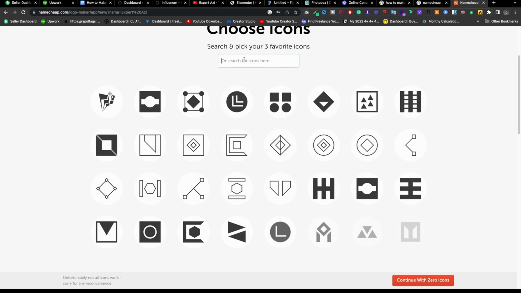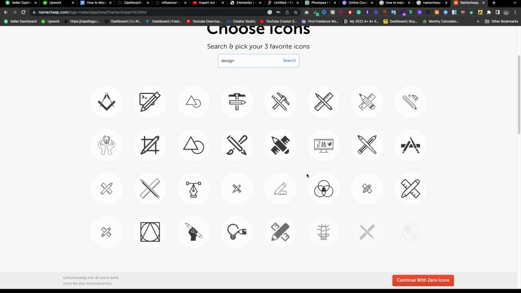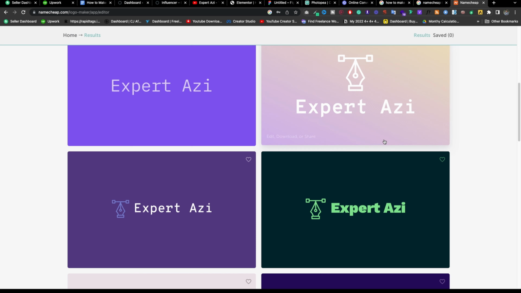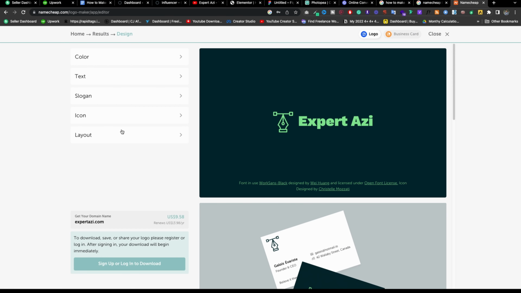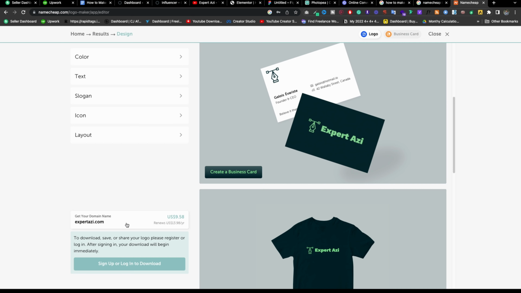Okay, it's like design. Let's search the design. It's something like, what's in this choose? I think this one looks great. Continue with this one. And there's some of the logo. This one looks great, and I can download it. Okay, so mainly they're telling me to get this domain.